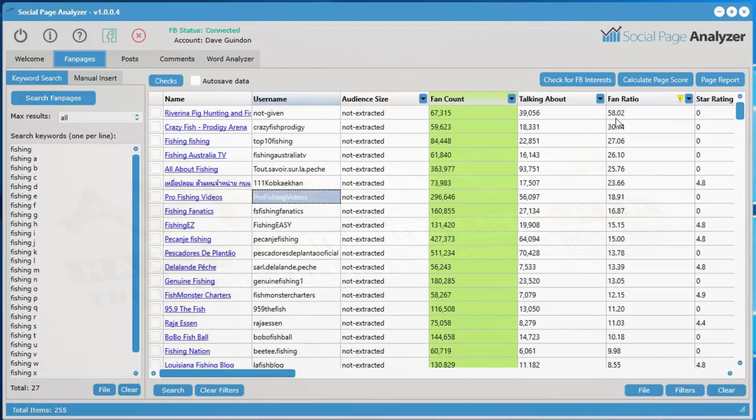Now when you do that, this ratio is basically the number of people talking about the page divided by the fan count. According to Facebook, the number of people talking about a page is basically the number of people that have interacted with the page by doing a like, comment, or share within the last 7 days. So that's what that metric means. You divide that by that, and that gives you an idea of how many people are engaging in the actual page.